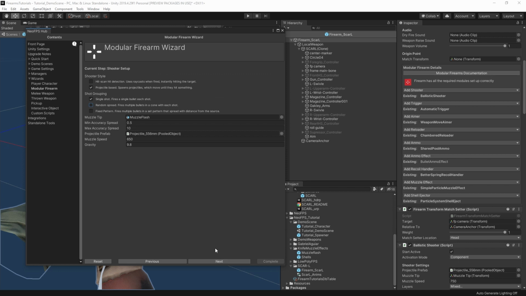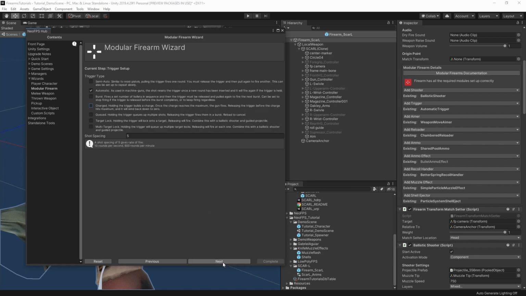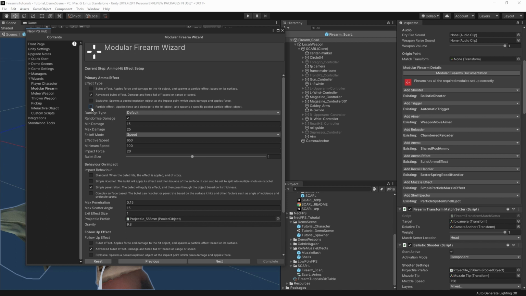So yeah, next up, what have we got? Projectile based, single shot, just like last time. Everything else is pretty similar there. Automatic, just the same as last time. Advanced bullet effect. This gives us randomization of the damage between a minimum and a maximum, and a fall off mode. So effective speed is 100% damage, minimum speed is 0% damage. Impact force and bullet size are the same as we had before.